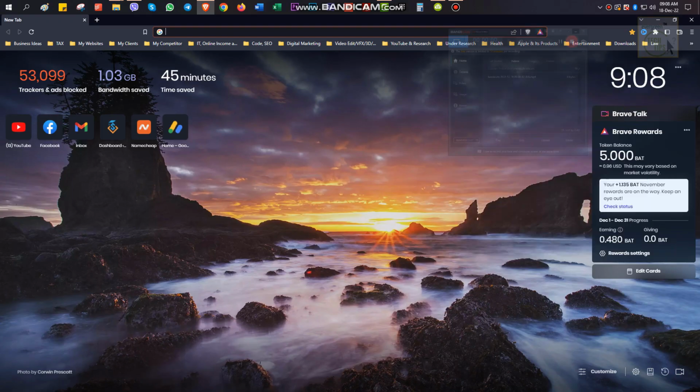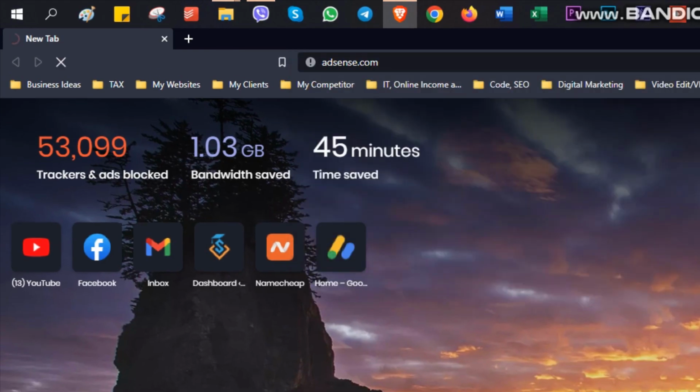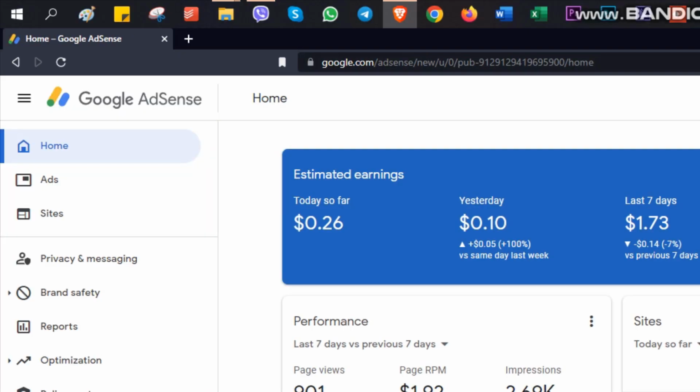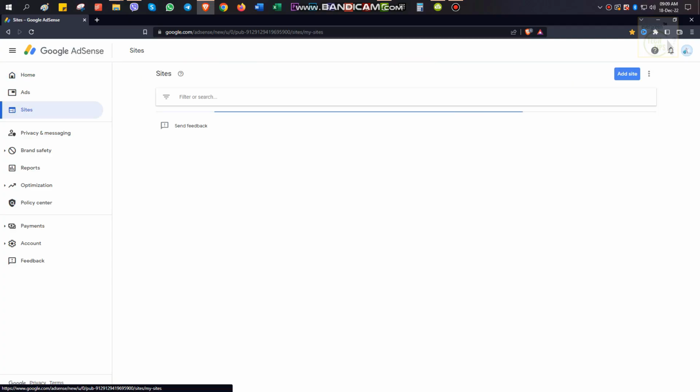Step 1. Sign in to Google AdSense. First, log in to your Google AdSense account at adsense.google.com. Step 2. Go to Sites in the menu. Once logged in, look for the Sites option in the left sidebar menu. Click on it to see all the websites linked to your AdSense account.